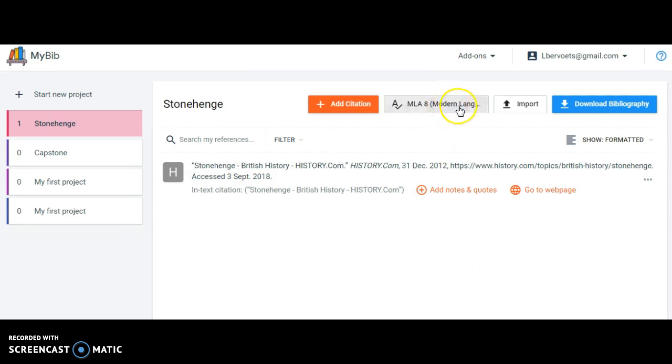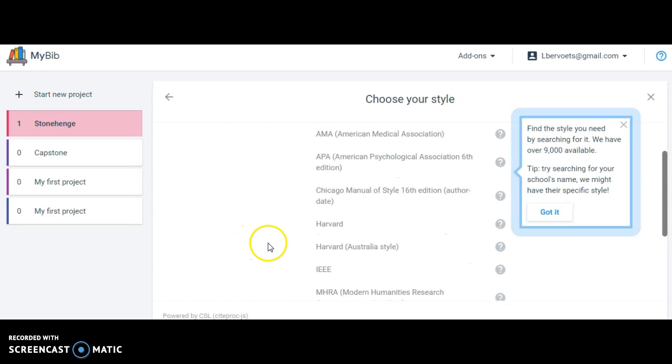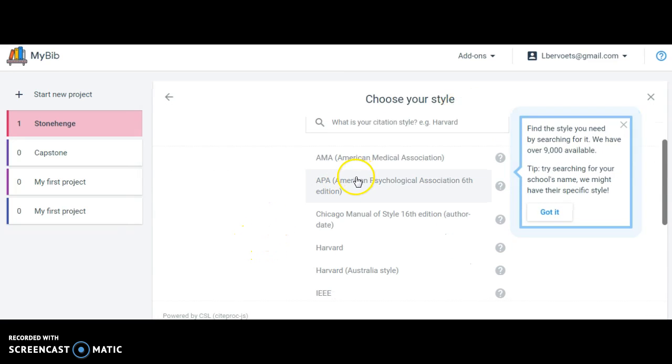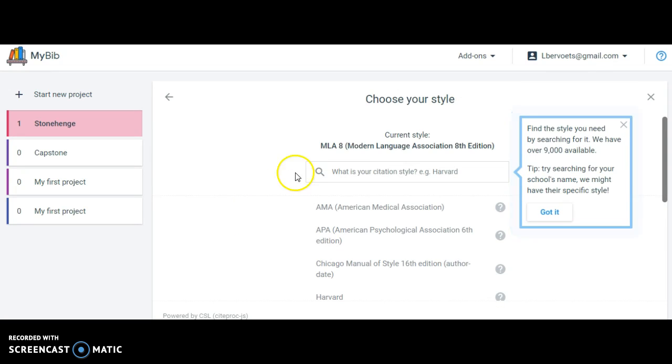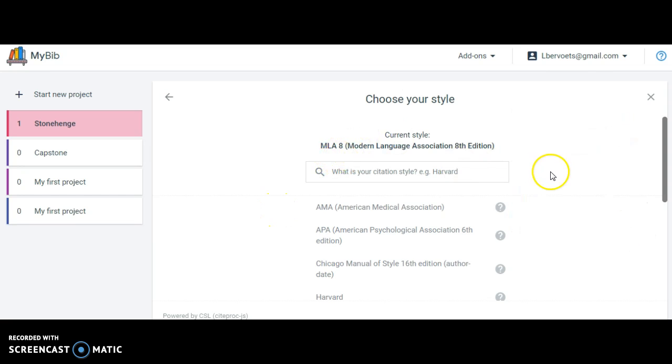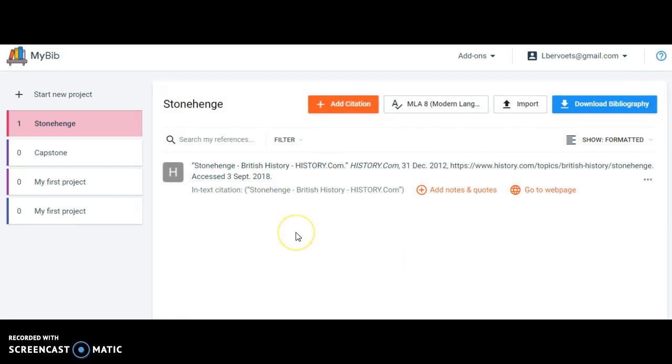I also want to make sure it's in MLA. Does your teacher want it in MLA, or do they want it in APA or another format? We're going with MLA for this project. Very good. All right, so we already have our first citation.